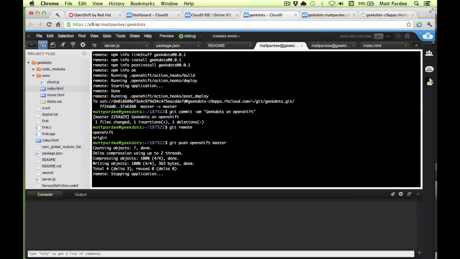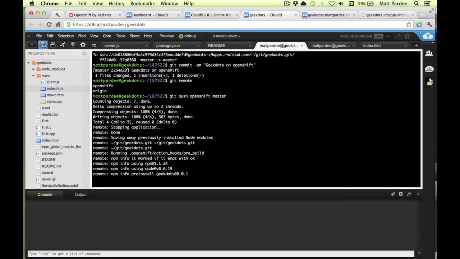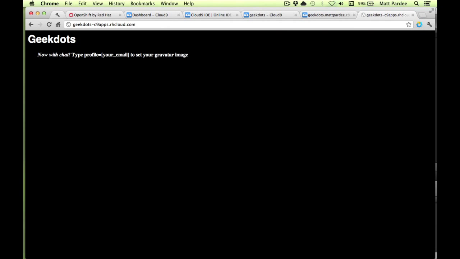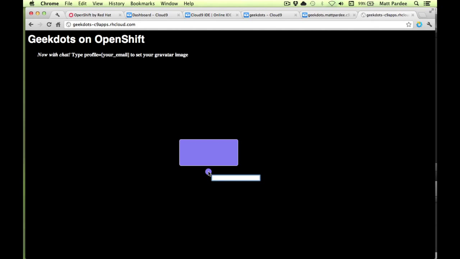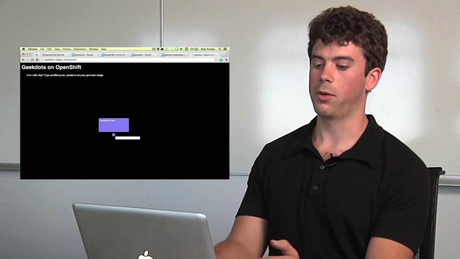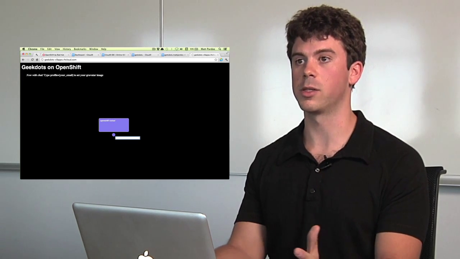And what we'll see here is that the remote host on OpenShift is telling us that the application is stopping, it's updating, and now it's being restarted, all within a matter of seconds. So I can go back to OpenShift and see that my application has been updated and it's running beautifully, all within a matter of seconds. So that's what it's like to develop on Cloud9 and deploy to OpenShift.